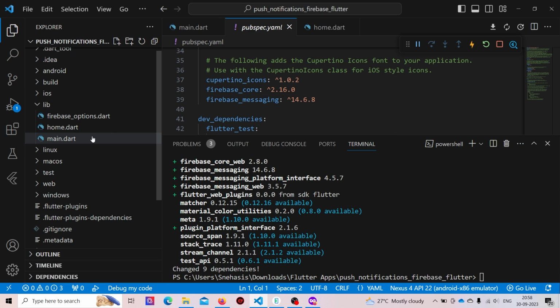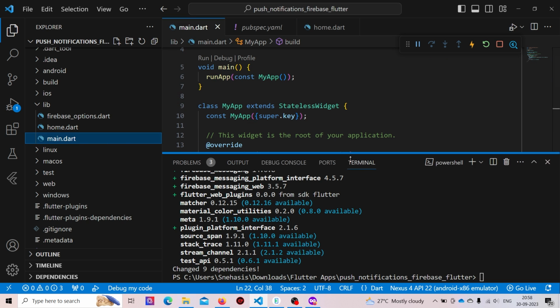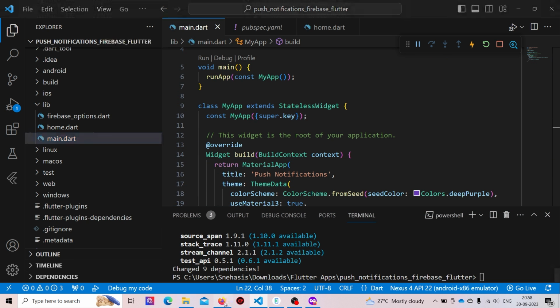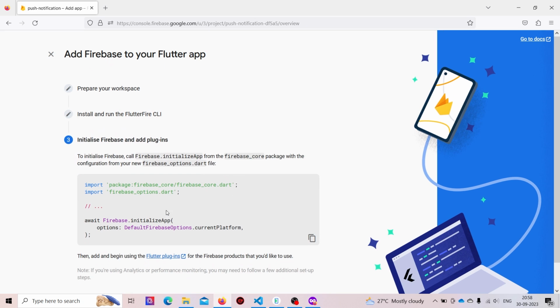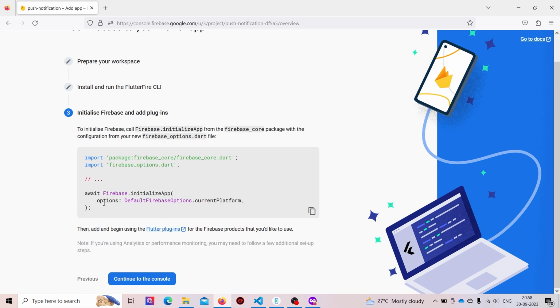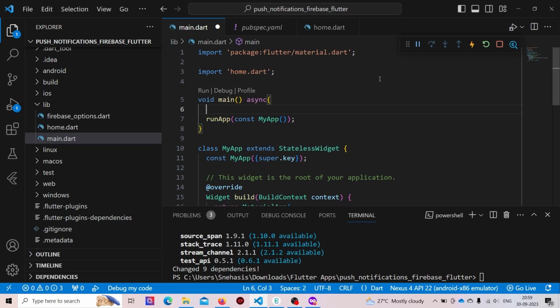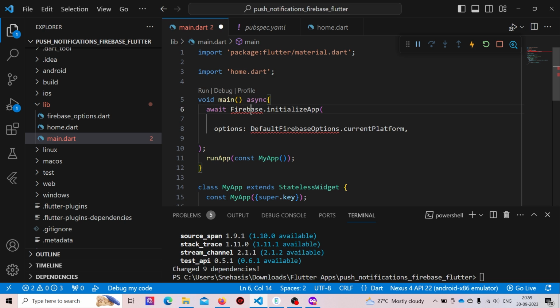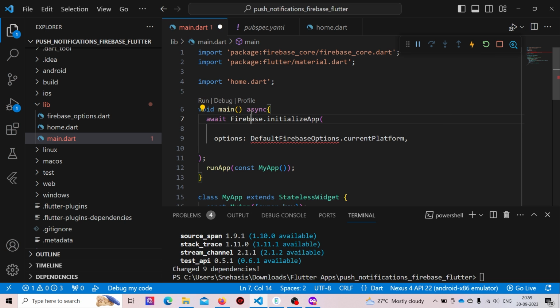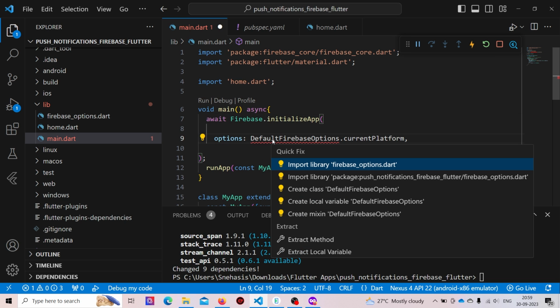And then we need to come inside our main.dart file, click on next. Here it is asking us to initialize our Firebase app. Just copy this, and first we need to make this main function asynchronous, and then we need to paste the code, import Firebase from firebase_core and DefaultFirebaseOptions from the firebase_options that Flutter CLI has created for us.